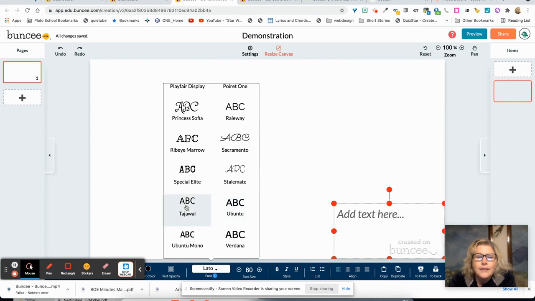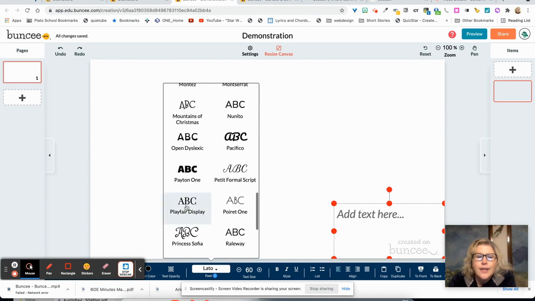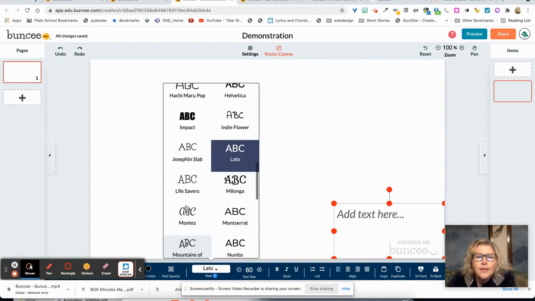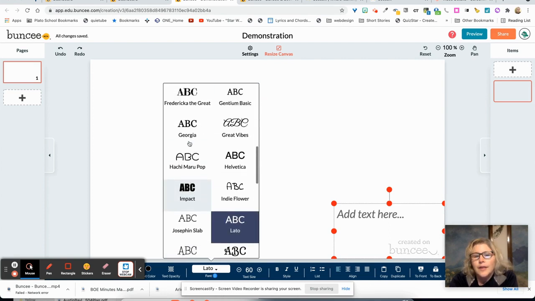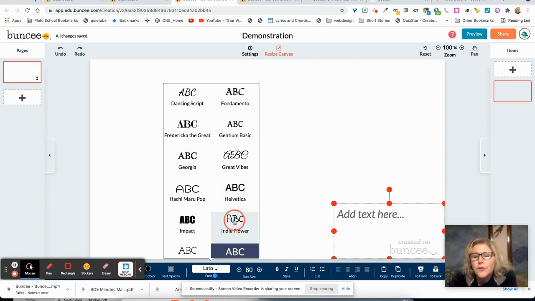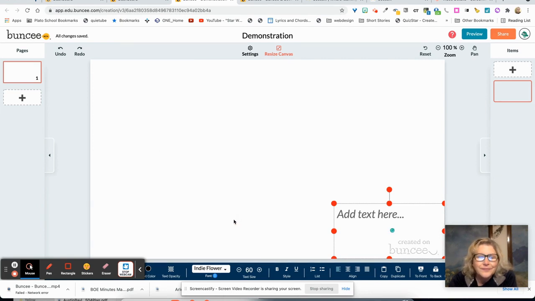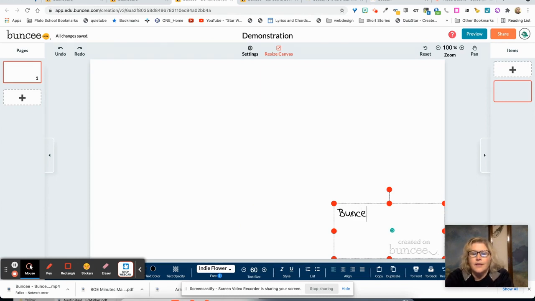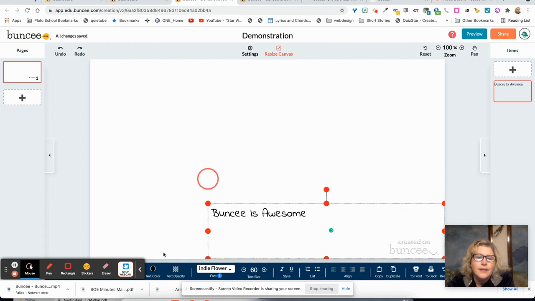And they go from fancy to plain, and you get a little bit of a choice. Some unusual ones also. Oh, as a matter of fact, I did not mean to click that. But I do like this one. I do have a favorite, and I used it a few times on my presentation, and it is Frederica the Great, I believe.